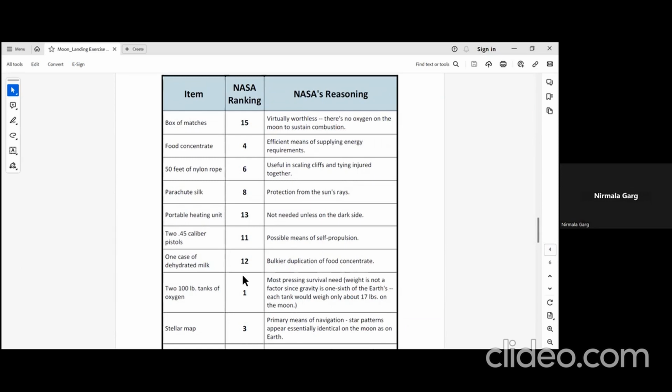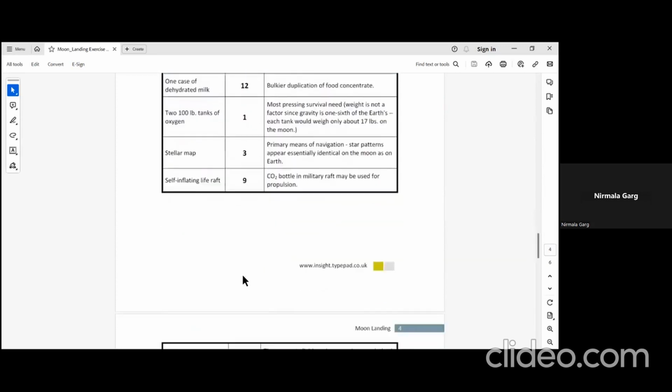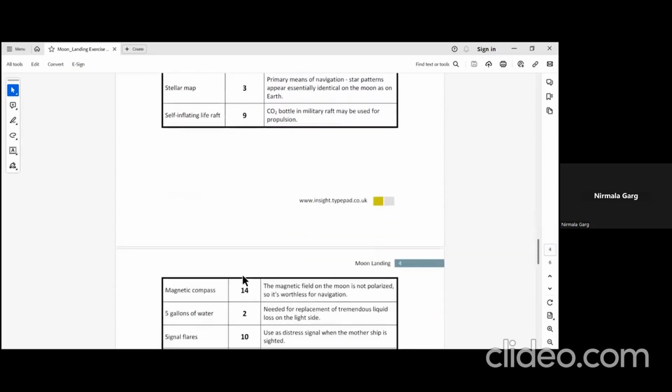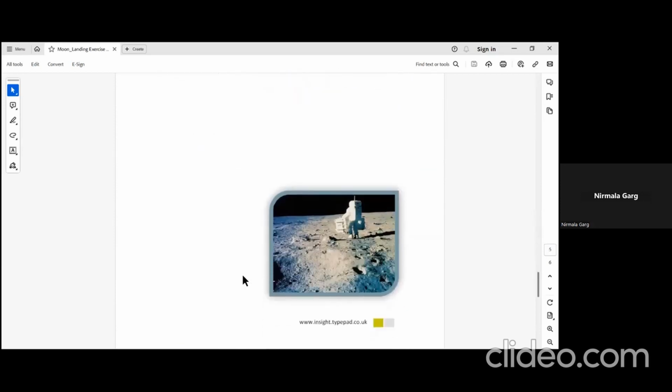Irrespective of minus or plus, you have to take the difference between your ranking and the NASA ranking. Don't get into minus or plus. Got it? That's the first step. Then after that, you add up everything.